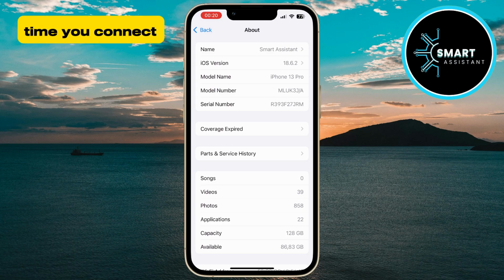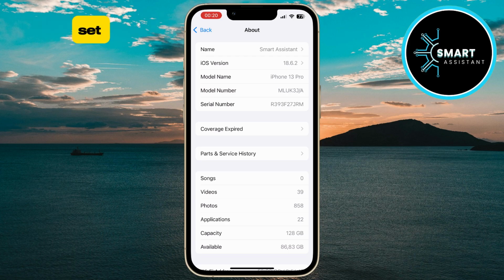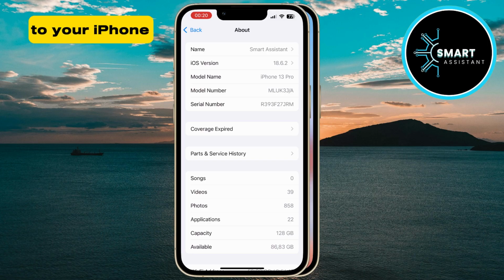Now, every time you connect your iPhone via Bluetooth, CarPlay, or Personal Hotspot, the device will appear under this new name you've set. That's basically the name other people will see when they connect to your iPhone.